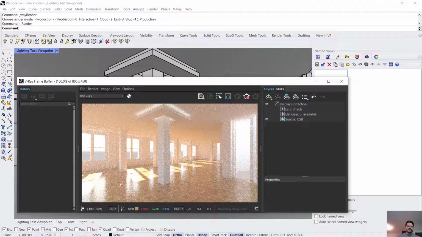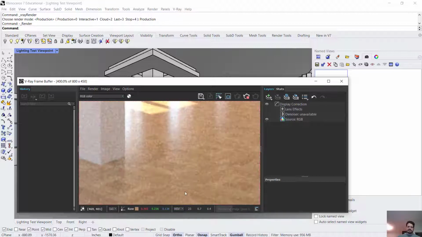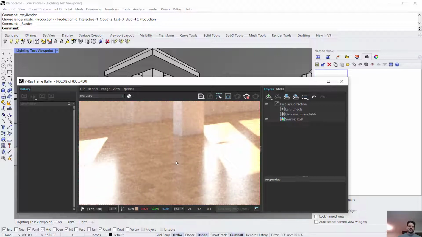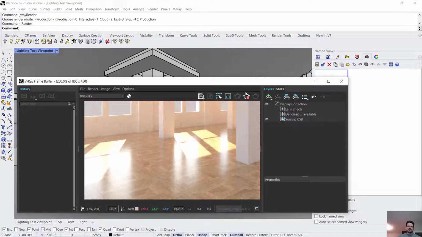Well, I am certainly seeing wood floor. I'm seeing sunlight coming in. I'm seeing highlights from the outside sky reflected on that floor. And if I zoom in, it's hard to see some details.